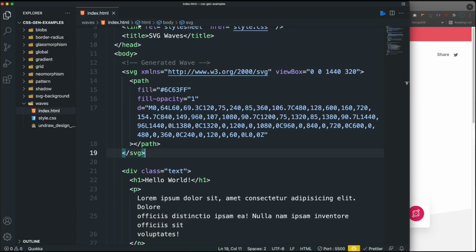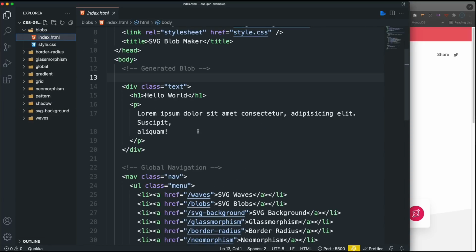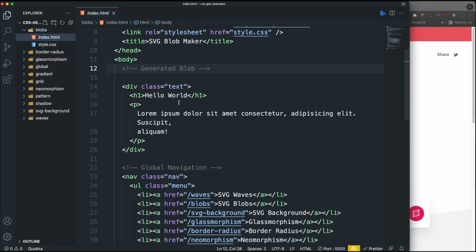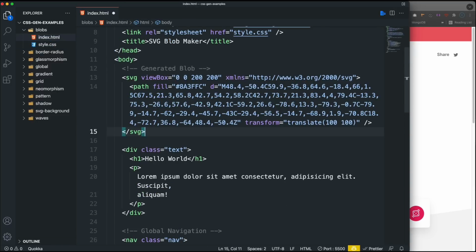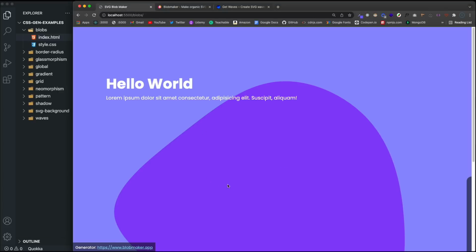So let's grab that, and then we'll go into the blobs index.html, which is again just some text, and the CSS, which is very simple. So we'll go ahead and paste this right here. That's the blob SVG. And then let's go to this page.